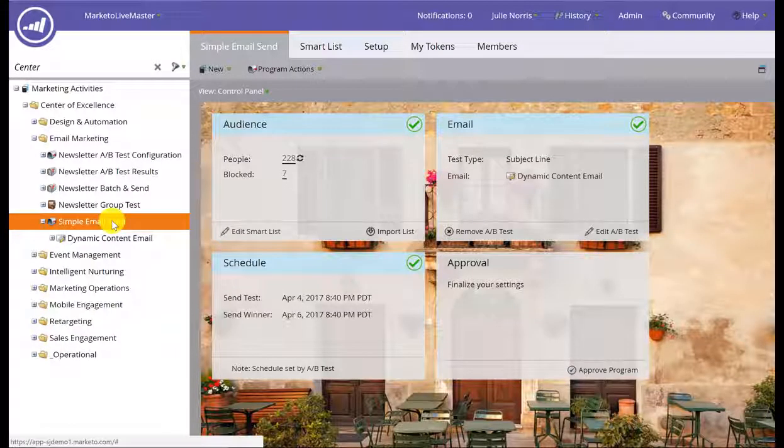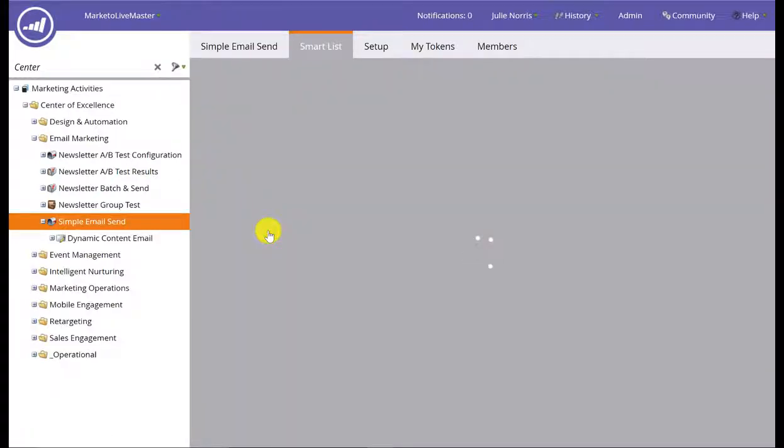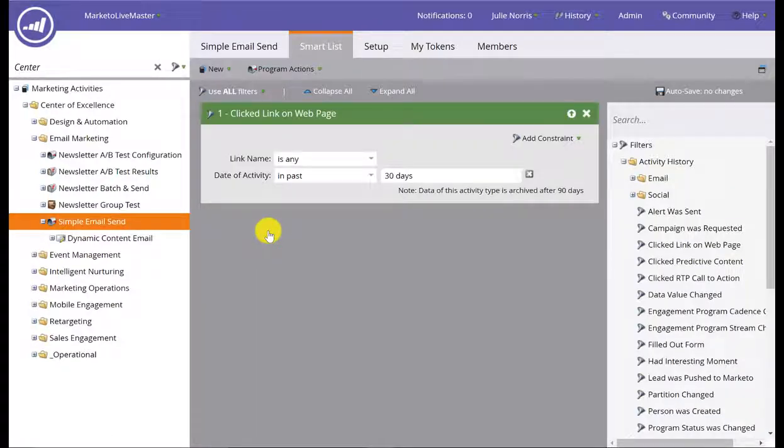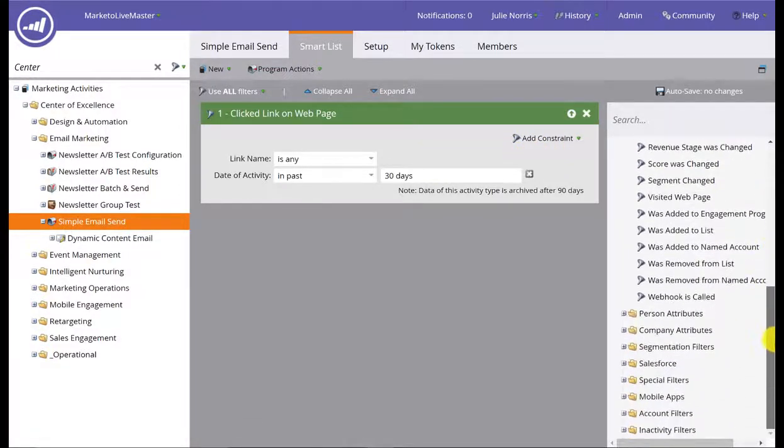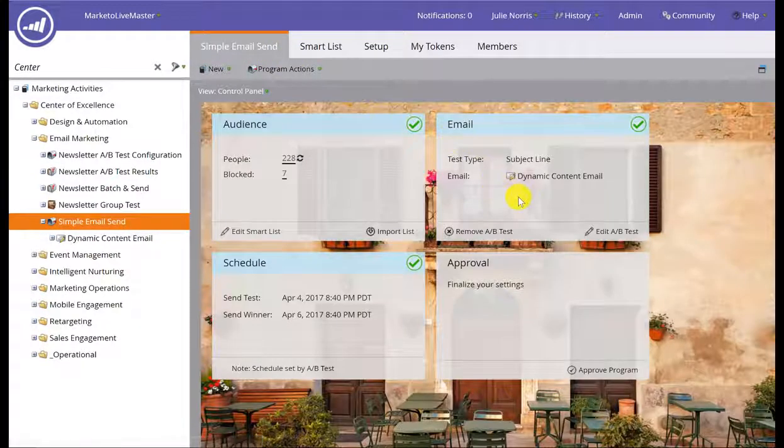First, we're going to look at an email batch send, and you can set this up simply by knowing who, what, and when. The who would be your audience. Let's look at how we can select that audience based on their behaviors. So here we're looking at someone who visited a web page and clicked a link on it. There are lots of behaviors over here on the right-hand side that you can choose to include to determine who your audience for this email send is going to be.